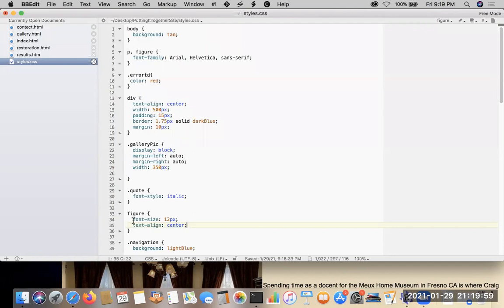Okay, now I would not want to put these up here, though, because the paragraph, I don't want it to be font size 12, and I don't want it to have the text align to center.